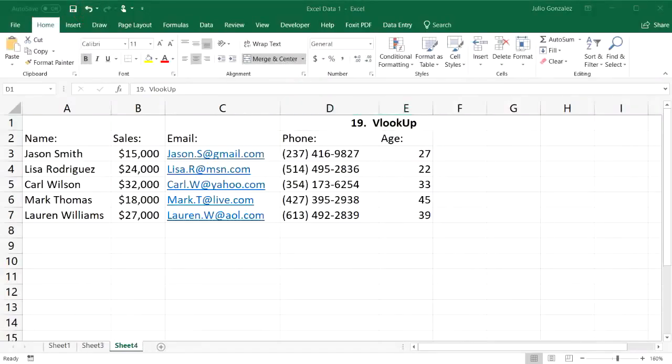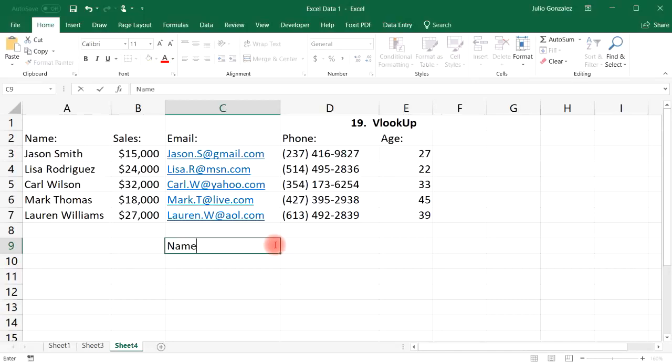Number 19, VLOOKUP. So here we have the names of a few sales agents. We also have the monthly sales that they've generated, their contact info, their email, phone number, and also their age. Now we could use the VLOOKUP function to look up any of the information for these individuals.